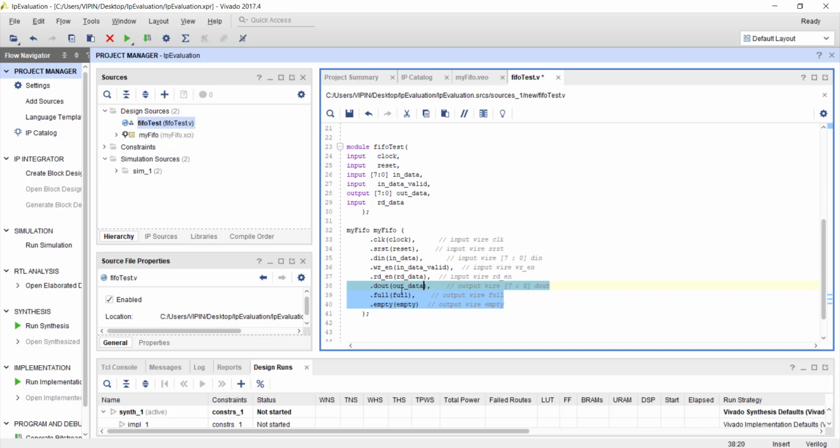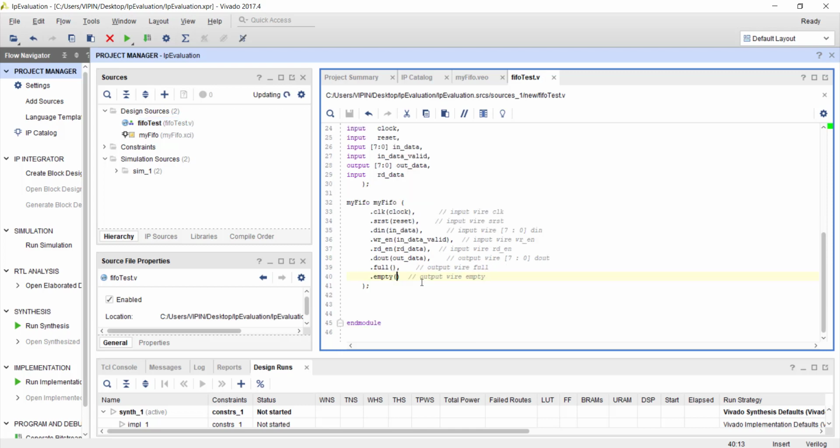Now full and empty, again, it depends. If your logic wants to check whether the FIFO is full before writing to it, you can add that. The only thing is, if the FIFO is full and you try to write to it, that data won't get stored there. That's all. In the same way with empty, if the FIFO is empty and you try to read from it, some data will come out, but it will not be valid data. That's it. So I am not connecting them. I just want to test my FIFO.